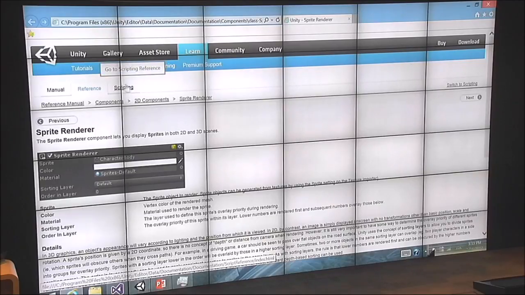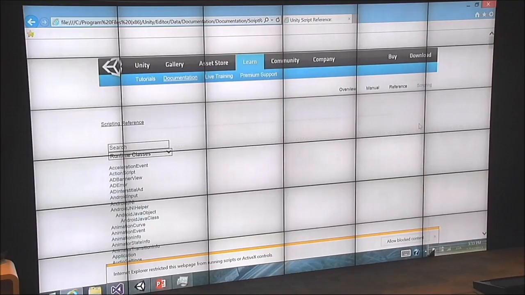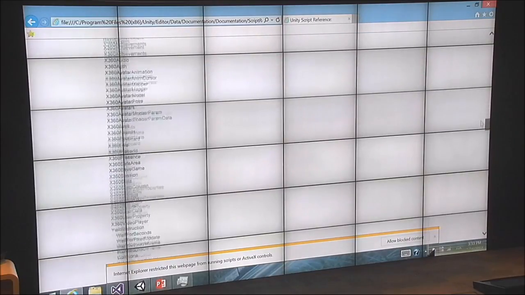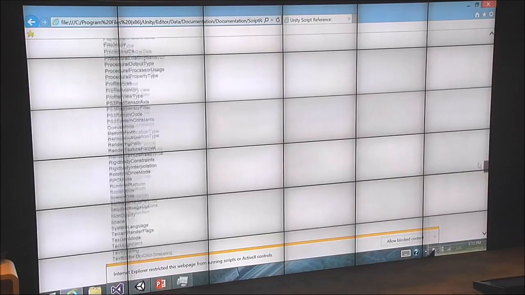And we can also go to the scripting tab, and we can then do something like, okay, so we're accessing the rigid body. So let's go to Rigidbody2D. And nothing popped up.